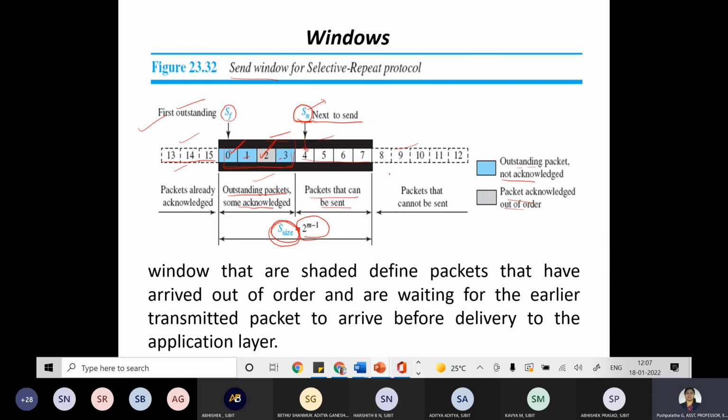Next segment here we can see that the packets cannot be sent, though they are there, till the window slides over. Right? Sender window for selective repeat protocol is clear.